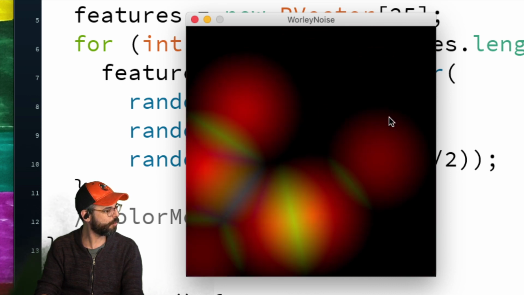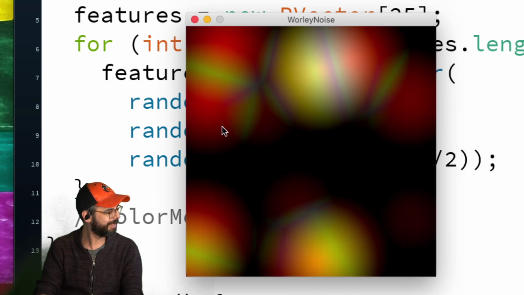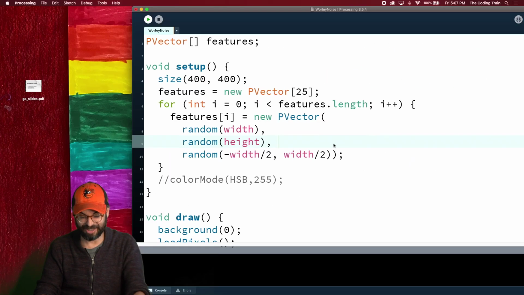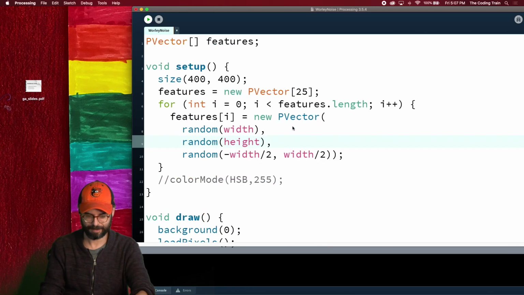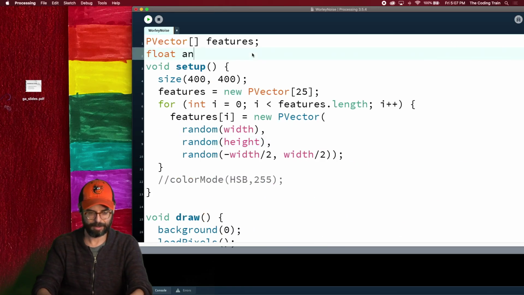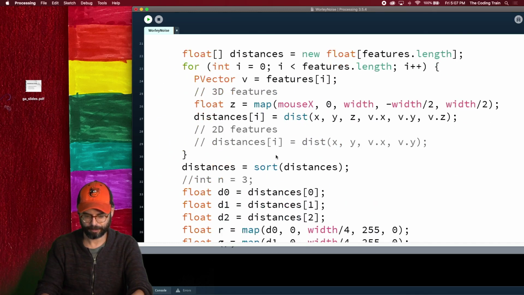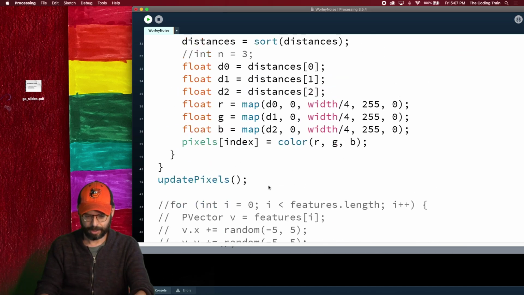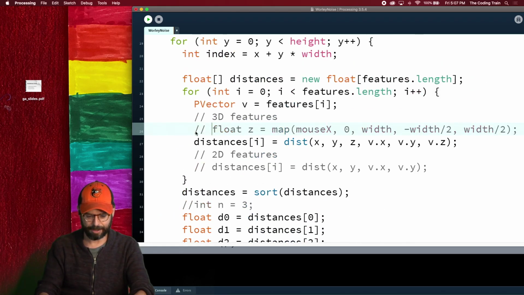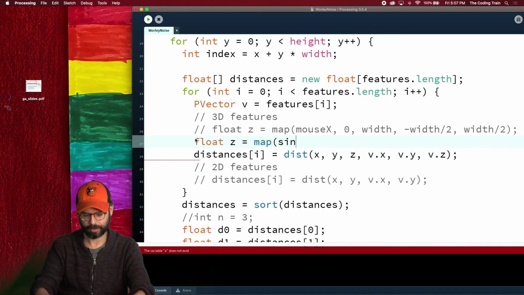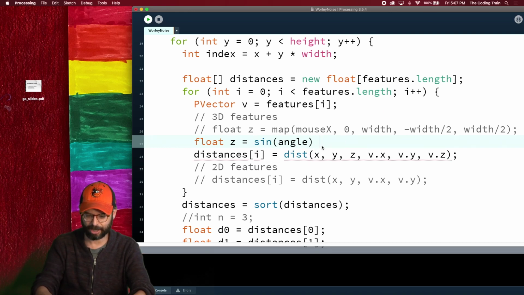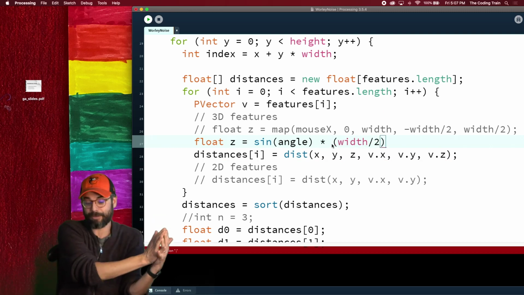This is moving through that Z space. And I think it actually might be really nice to just animate this with a sine wave. So let me give myself an angle. And Z, rather than being mapped to the mouse, sine of that angle. And you know what, I don't need to use map, it's very simple. I can just take sine of that angle times width divided by 2, because sine oscillates between -1 and 1.